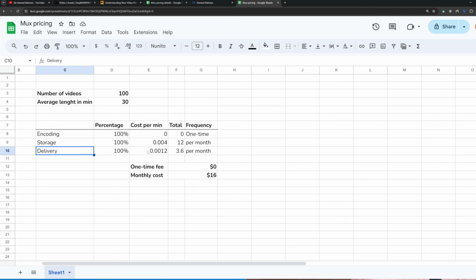Now delivery is actually delivering. It's assuming that your users are going to watch those 100 videos and they're going to watch 100% of them, which is not the case, because sometimes they don't view all of the videos, or they don't view the complete video. They might just drop off at 50, 60, or 80% of it. But I'm assuming this is the max number of videos and max view percentage. And this is the per minute cost that I have. And it comes to about $16 a month.